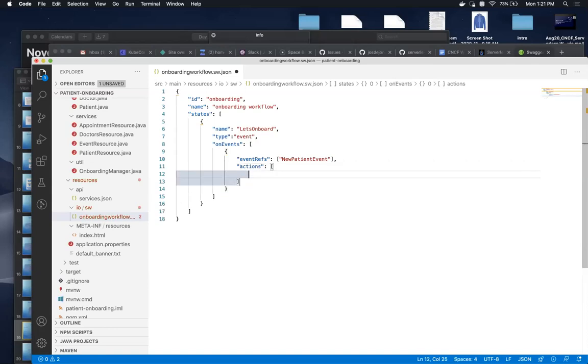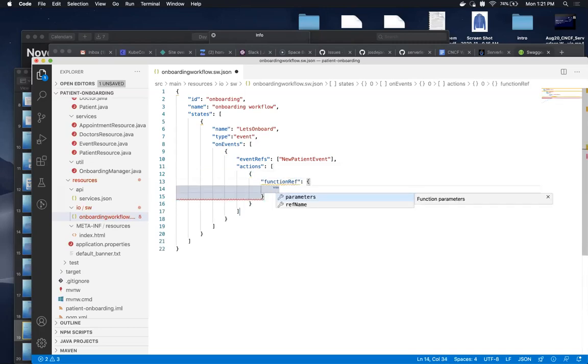Then we define actions. The actions in our case are really invocations of our distributed services, the three services that we have available in our demo. For that, let's define our function reference, and we're going to give it a reference name. So this is the first service that we want to invoke, and we can give it a name. Let's say add new patient to system. And if you see, so far these are all logical names. These are domain specific descriptions of our services that make sense to your domain at your company or the projects that you're using. There is nothing special here.